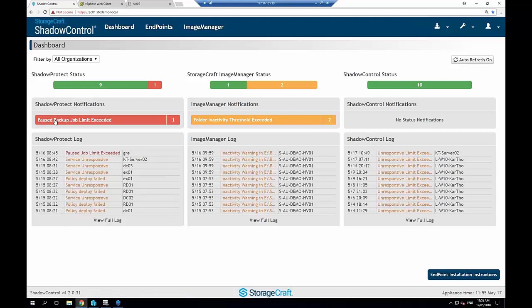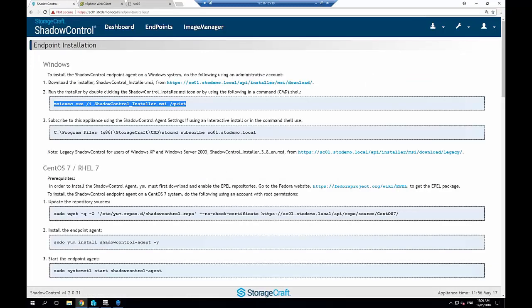That critical problem, I can see I've accidentally left the job paused. Because that job is paused, Image Manager is also reporting folder inactivity, saying that backups are not coming. In fact, I've got 2 here with a problem. I know that on one machine the backup job hasn't been recreated, and the other one is because the backup job is paused. And then over here, the ShadowControl endpoint agent gives me visibility across all of these ShadowProtect 5, SPX, and/or Image Manager machines. So to deploy out to the machines, you have the endpoint install. You've got a silent install of the installer.